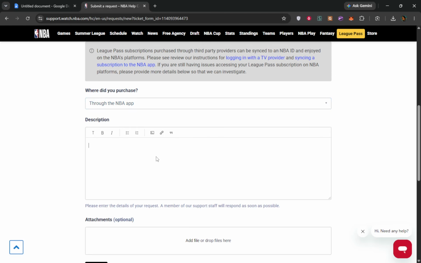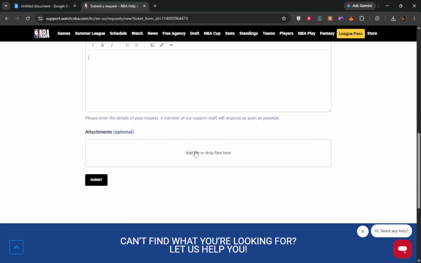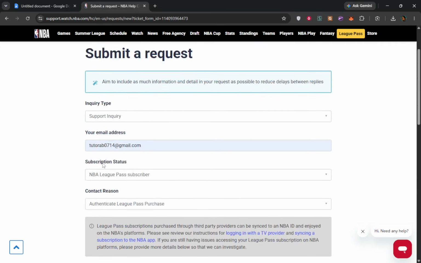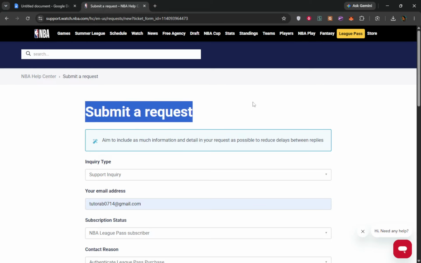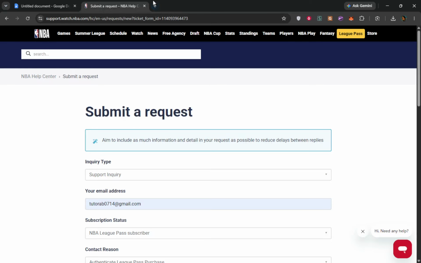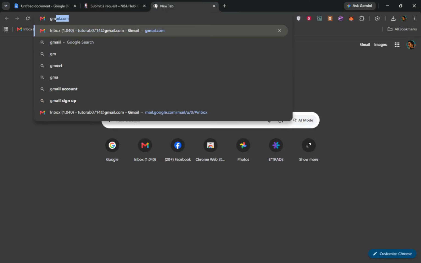Once you've completed the form, submit your request and wait for a response from the NBA support team. After submission, you should see a confirmation message indicating that your request has been received. This assurance is important because it confirms your inquiry is in the queue for review. Keep an eye on your email for updates from the support team, as they will reach out to assist you based on the details you've provided.